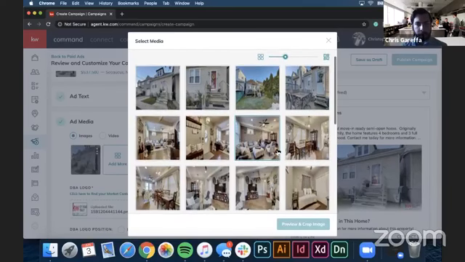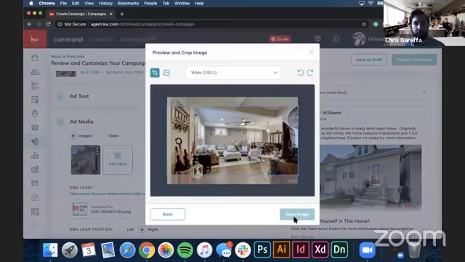This one had really awesome ceiling details. I like this one here, so we're going to use this. And we're going to click preview and crop. I do like how it has that nice little ceiling detail there.